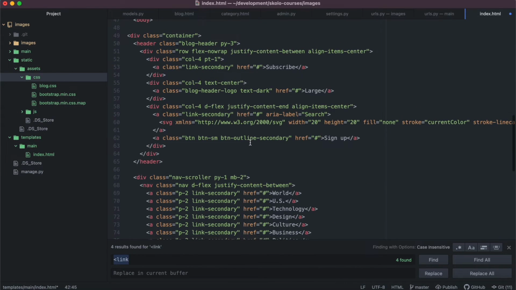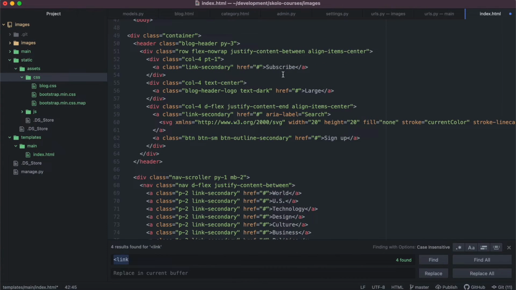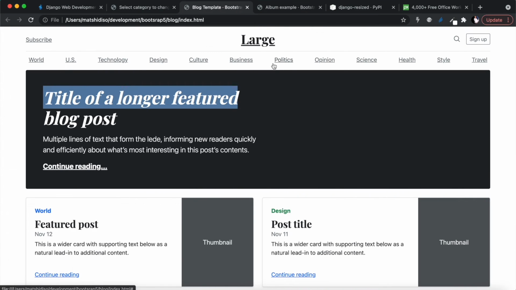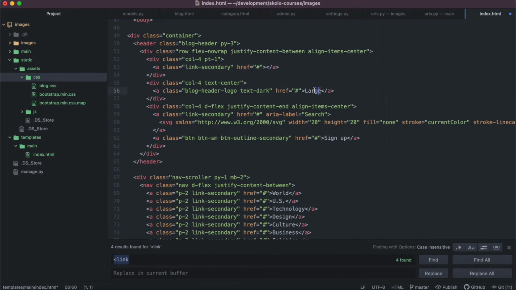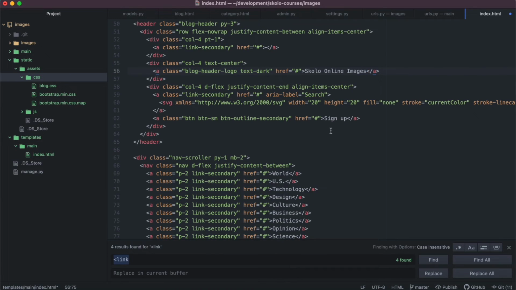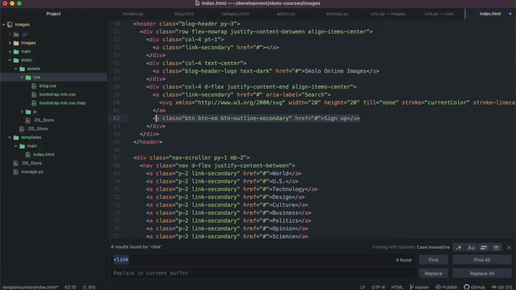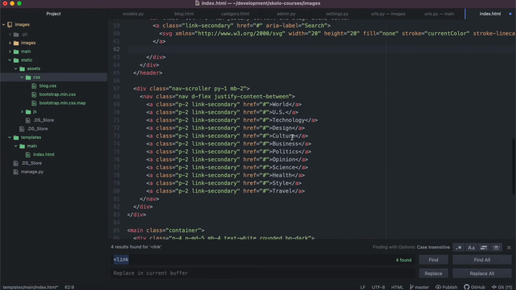And then what we're going to do, let's see, subscribe at the top. I don't want that. Do I really want this? Just leave it blank. And then large. We're going to put in here, we're going to call this Skolo online images website, or just Skolo online images. Okay, and then over here we have sign up. We're not going to have a sign up page actually, so I'm just going to remove this completely. We won't allow anybody to sign in.